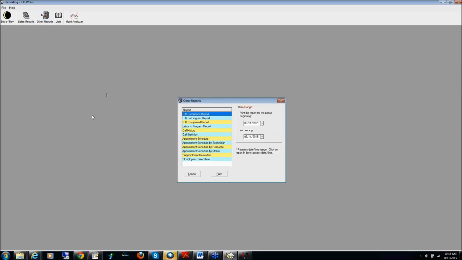The two icons we wanted to focus on in today's conversation were sales reports and other reports. In this other reports piece, the top section talks about some of the ways that we can see what ROs are in progress or if any have been reopened, and the labor on outstanding transactions. We've got call history and call statistics. If you use ROwriter's caller ID functionality, then we'll keep track of what phone calls came in and/or out, and do some metrics about call statistics as well, like when my peak call times and peak call days are, and so on and so forth.